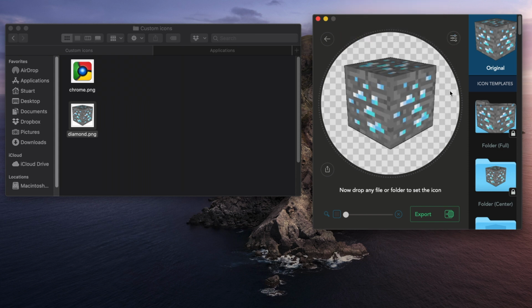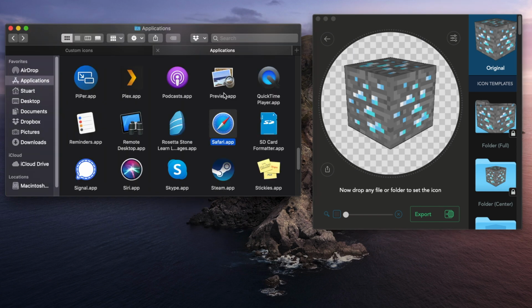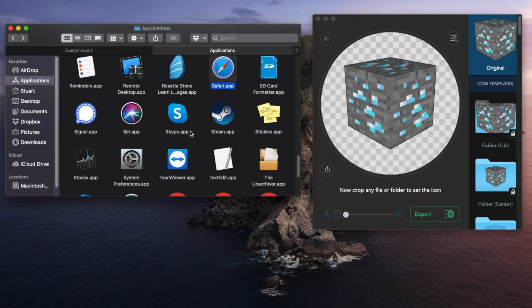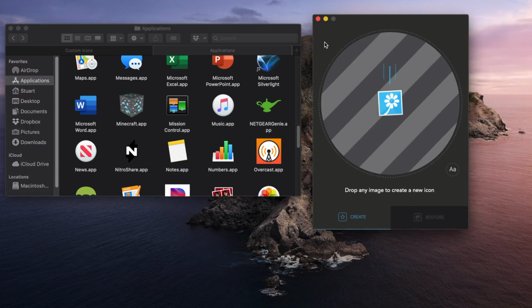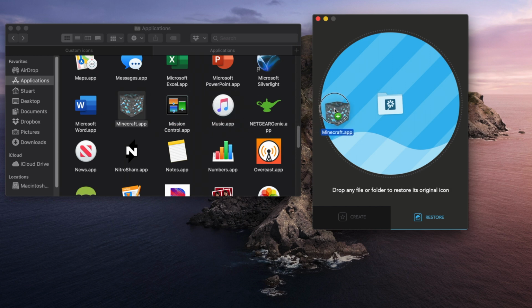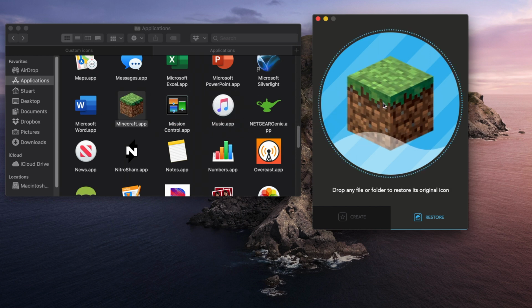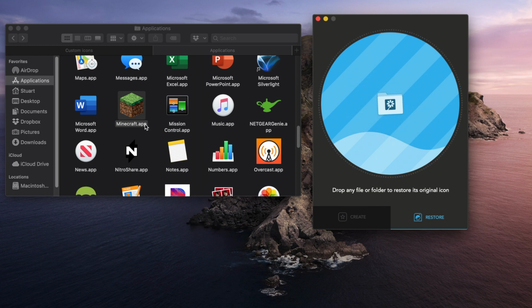There we go. Now, what you can then do is take the application that you want to change, and just drag it into the app. You see it's doing a little circle, and now it's all done. And now you can see the Minecraft app in my applications folder has changed to this diamond block instead. Likewise, if I ever decide I want to go back to the original icon, I can go back into the app's main menu, just hit the back button, go to restore, and then drag and drop the application in question back. And now you can see it has converted it back to the original icon.